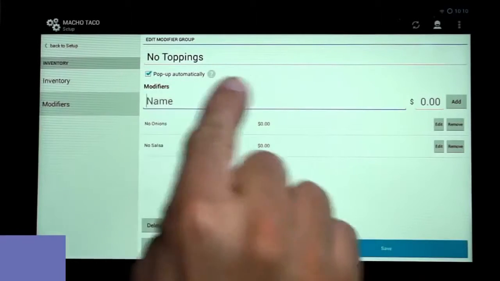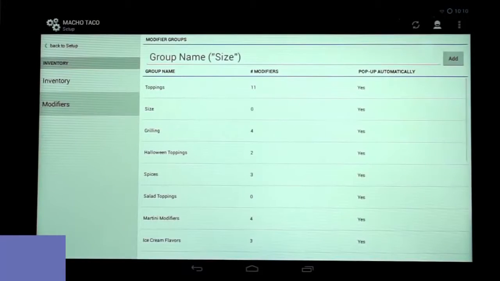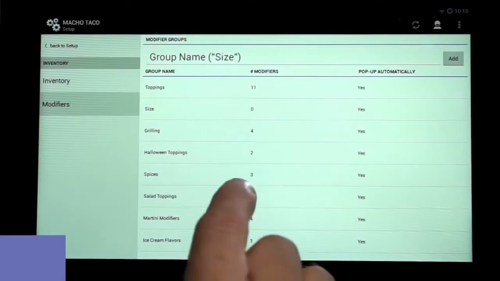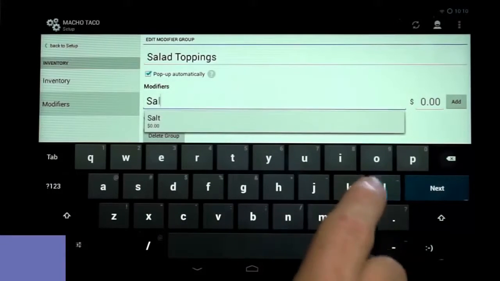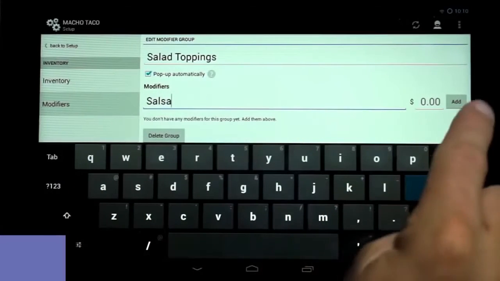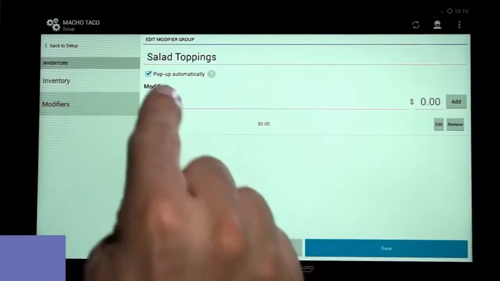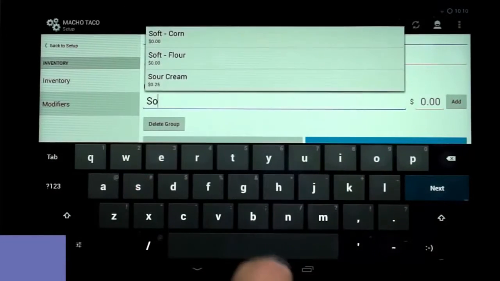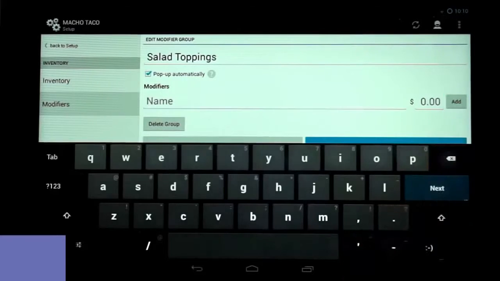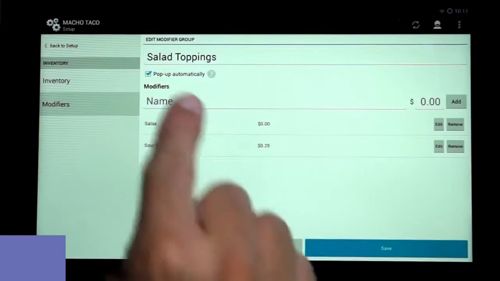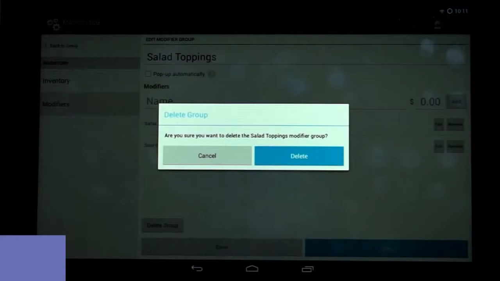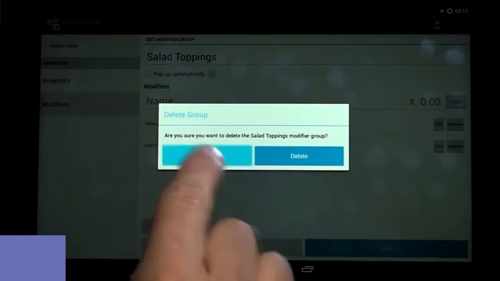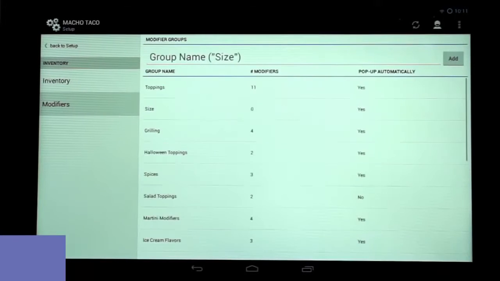We're going to leave Pop-up Automatically checked because we want the modifiers to pop up at the time of the order. Now we'll go to our other modifier group, Salad Toppings, and we'll add salsa. And we're also going to add sour cream, which you'll notice autofills in because we've already created sour cream as a modifier in another group. We're going to uncheck Pop-up Automatically, and we'll show you in a moment how that works when ordering. We can also tap Delete Group from this screen to delete the entire modifier group. And when we're done, click Save.